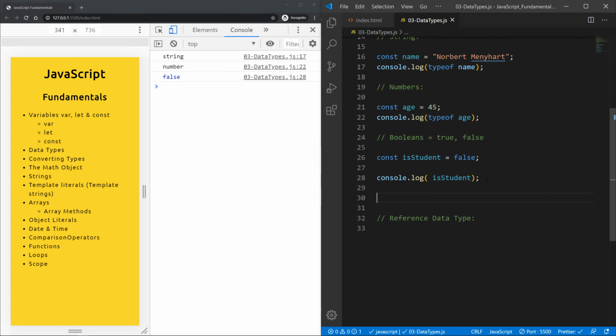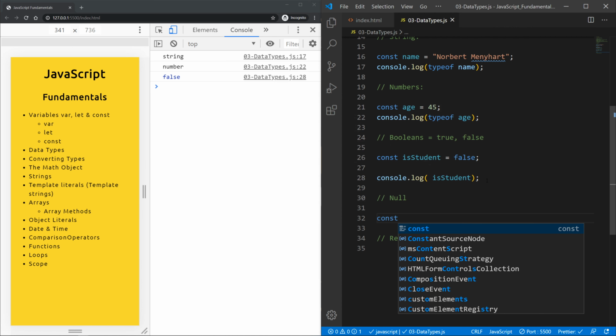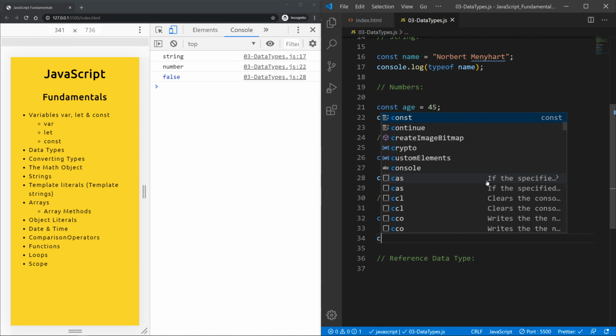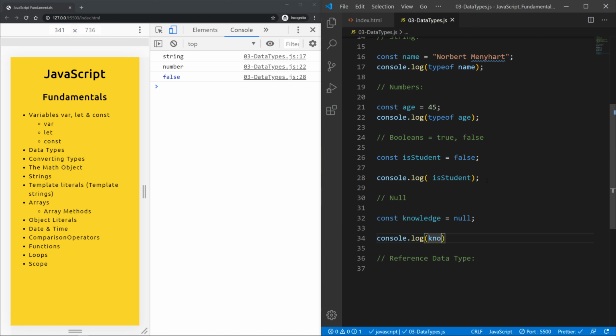Now let's take a look at null. So let's type in const, let's call it knowledge, and assign it the value of null. And now if I would console log knowledge, you can see it tells me that it's null. And if I would check the typeof knowledge, it will tell me that it's an object.